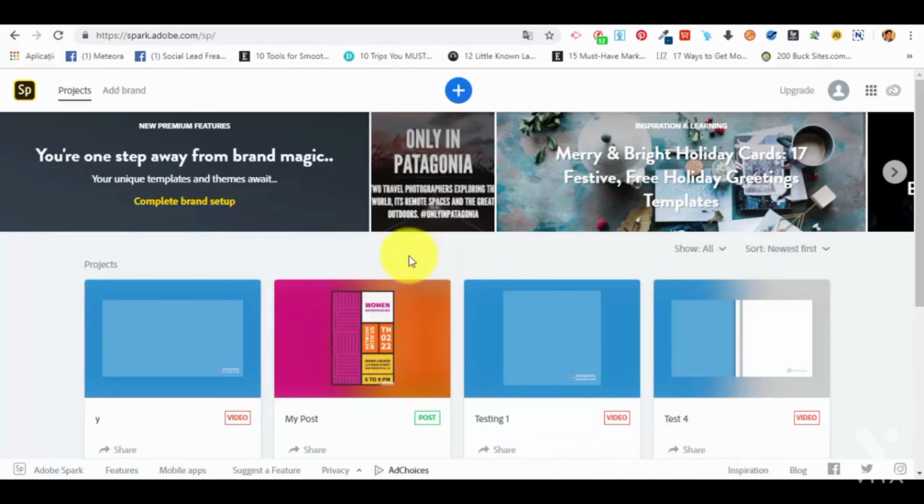Hello and welcome back to our Adobe Spark course. Now, in the previous lecture, we talked about how you can sign up for free to Adobe Spark, how you can enter the platform, create an account with your social media like Facebook or Google, or with your email. And after you log into your account, this is how your dashboard will look like.